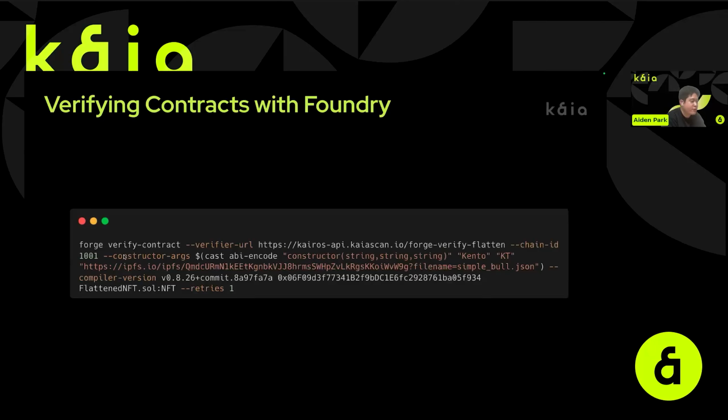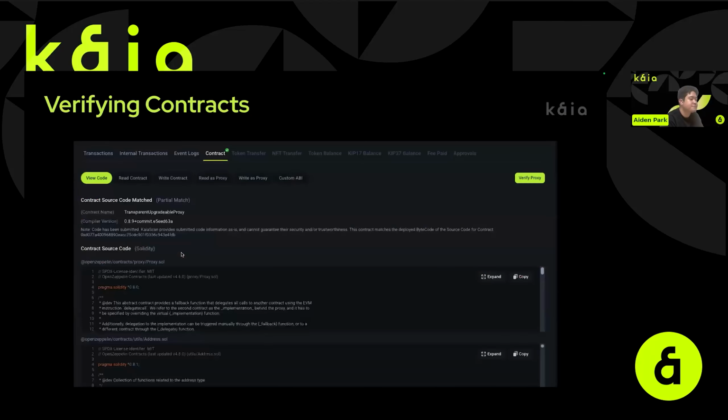So let's forget about other things. You can just remember to set this verifier URL. It's slightly different from the original command in Foundry. So for Kaia, we have to set this verifier URL for Kaia scan, and you can use this forge verify-contract command to verify the contract.